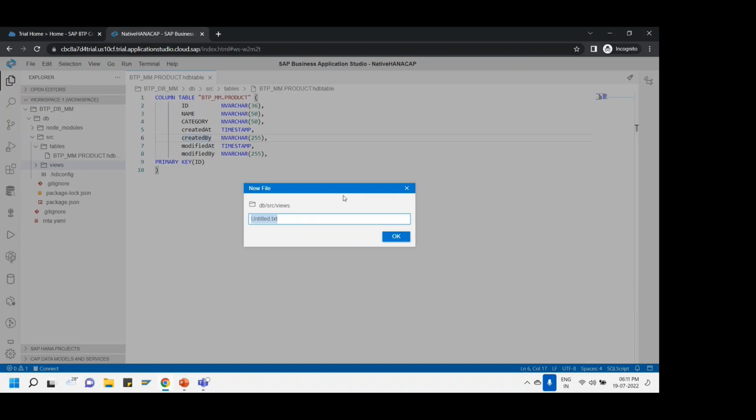Okay. So I can say BTP views, and here, whenever I am creating a view which is directly getting the data from a table, and it's the only table, it's a version 1 view of the particular table, I can name it as VV1 product. So there is a suggestible naming convention you can follow. You can say HDB view. So there is an extension which this file should have. I can just copy this name.